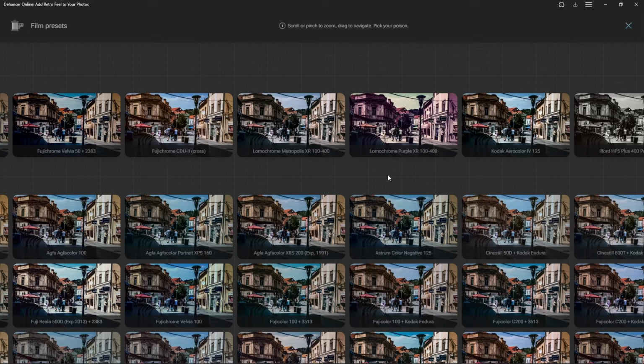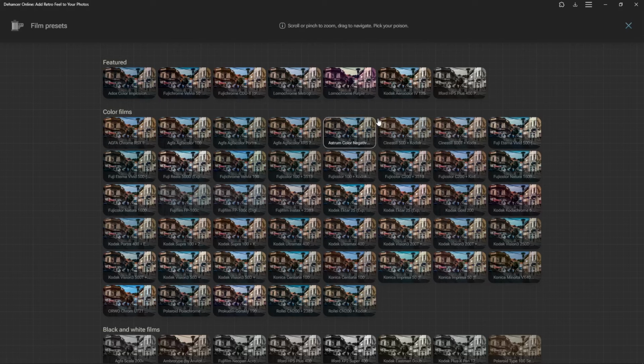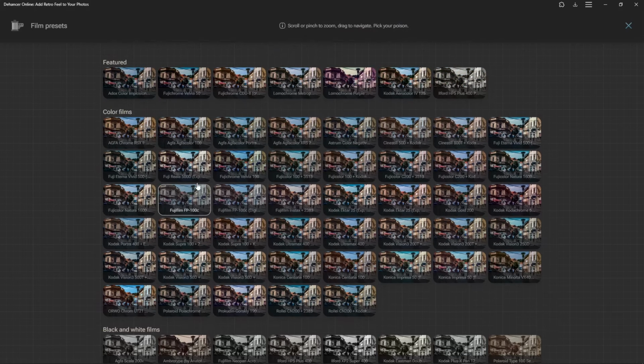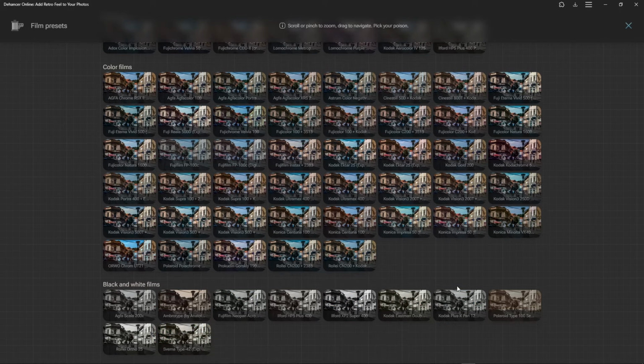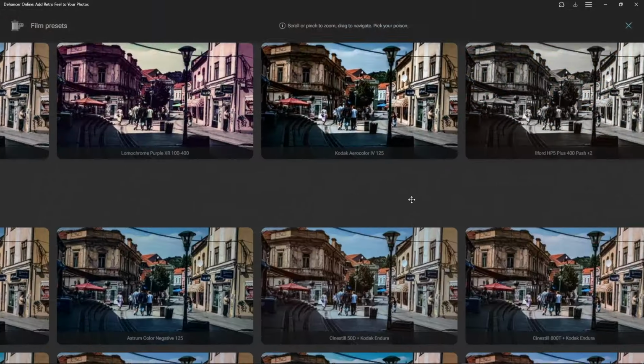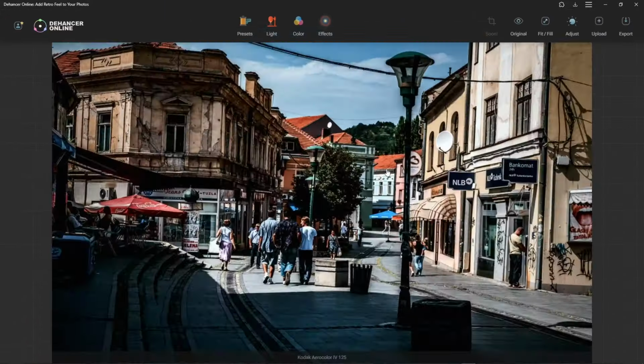So when you upload the photo, you're going to be greeted with various film preset options. So if I zoom out here, you can see there's quite a lot there. You've got some featured ones up here. You've got all kinds of color films, and then you've got black and white here. I love the Kodak Aerocolor one, so I'm going to select that one. So right now, this is what it looks like.